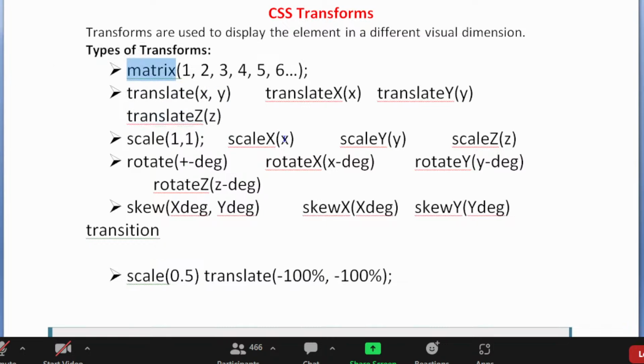What does matrix mean, sir? Moving an element from one place to another place on the web page. If I want to move my HTML element to different places on the web page, yes, we can use the matrix format. How many places you want to move it, that number of coordinates you have to specify here. There are 1, 2, 3, 4, 5, 6 and more numbers available, sir. In place of the numbers, we have to specify the coordinates.